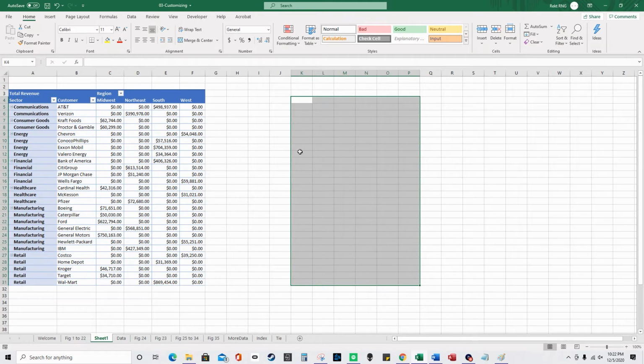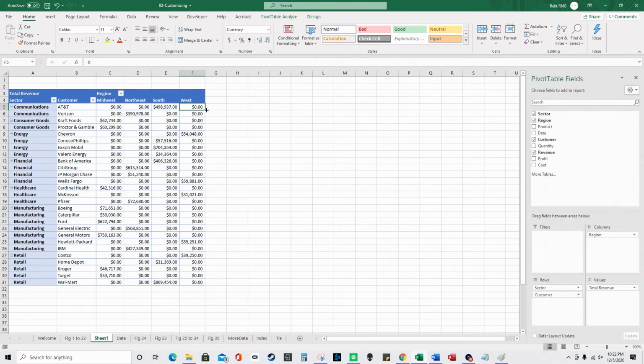I actually show you how to add calculated fields and items within the pivot table. So you could do math with each of the different columns, so you don't need to copy and paste columns separately.